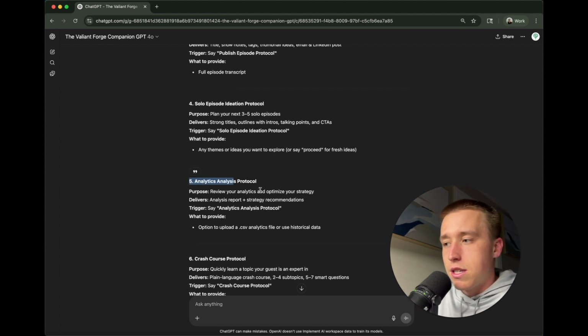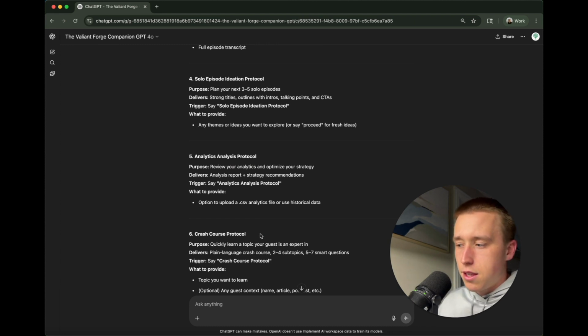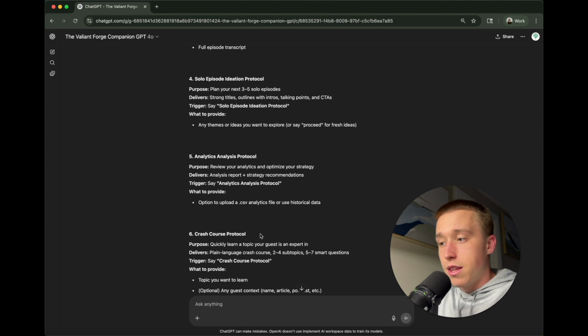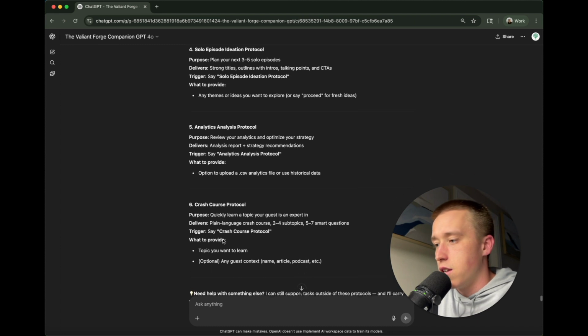5th protocol here is the analytics analysis protocol. So you'll take in the analytics, you'll download the CSV file from YouTube or Buzzsprout or any other podcast publishing platform that you're using. You'll load it into this tool, and then it will generate analysis on, hey, here's what's working, here's what's not, and here's how we should adjust our strategy moving forward. Make more episodes that include things like this, make less episodes that include things like that, so on and so forth. And then we can update the brand blueprint and the knowledge base of this GPT so it's operating with that most up-to-date information. And that protocol will walk you through exactly how to do that.